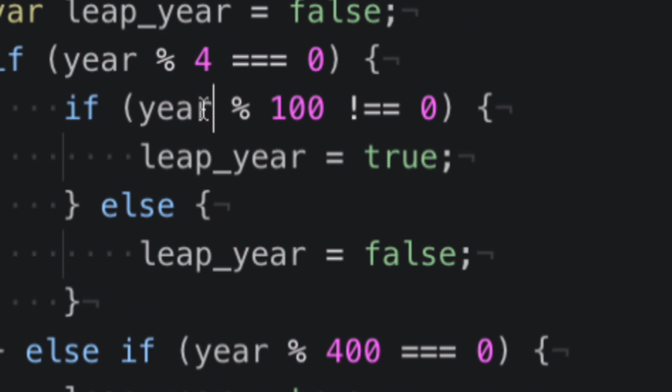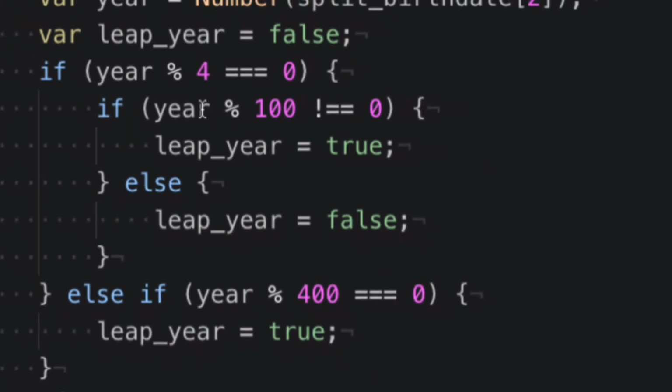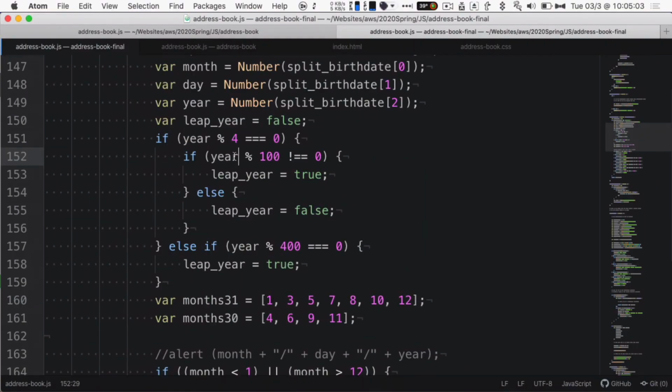That's a great guess. It is sometimes the wildcard, not in JavaScript. The remainder. It's totally the remainder. Yeah, it's called the modulo or modulus operator. But it's the remainder. So I'm doing the year divided by 4, and if the remainder is 0, then do this stuff.